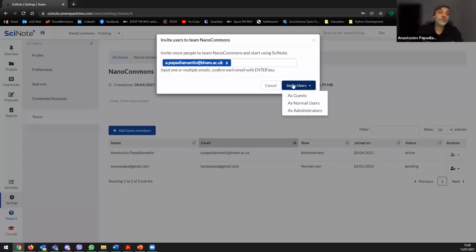And also, when it comes to teams, you again have a different classification of users. You can have them as administrators, so they're a step lower than you, because you will be the owner. They will have editing rights, so as to invite people, remove people from projects, and so on. They can add protocols, etc. Normal users are a bit lower, and guests are the equivalent of the viewer in a project, so they can just look at things and not do a lot of things.